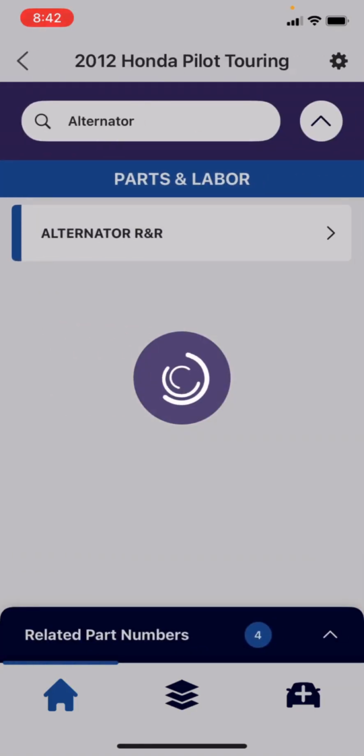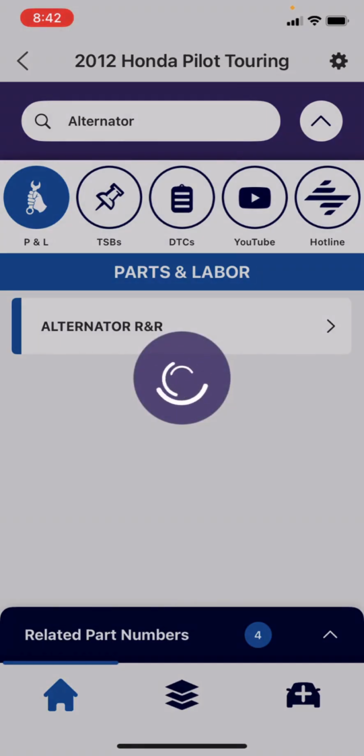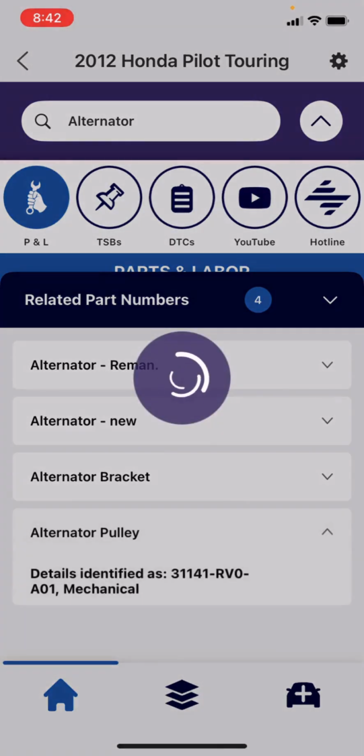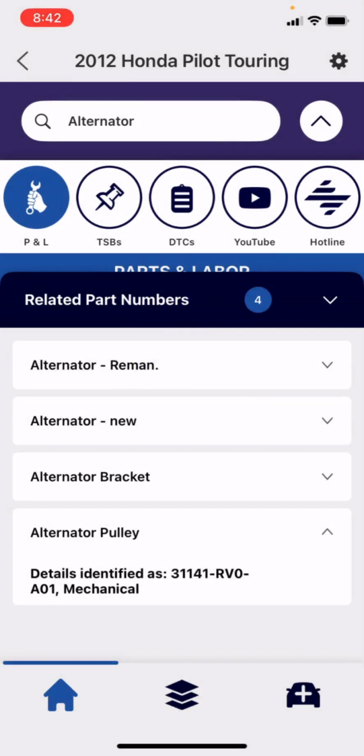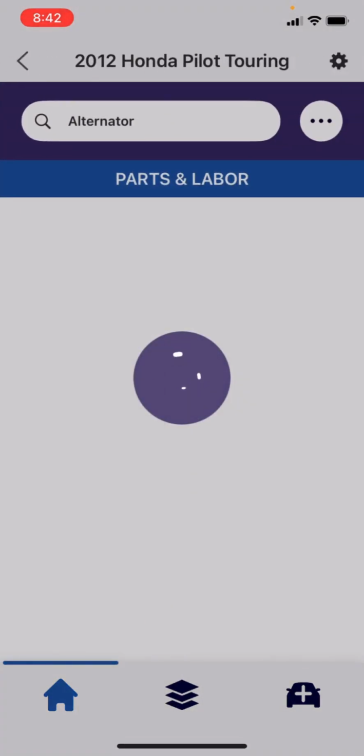Again, I could pivot over to parts and labor. And in parts and labor, there's sort of the 2 dimension. In the lower tray at the bottom where you see related part numbers, you can see related part numbers that'd be like reman part, new part, also shows the bracket and the pulley, so you can see the part numbers. I'm going to close this out and actually go to the full parts and labor for the alternator replacement.